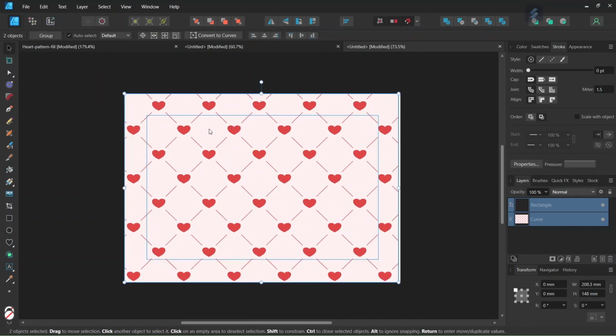Alright, so that was it for this tutorial. You learned how to create a heart pattern in Affinity Designer. I hope you enjoyed this tutorial and learned something from it.